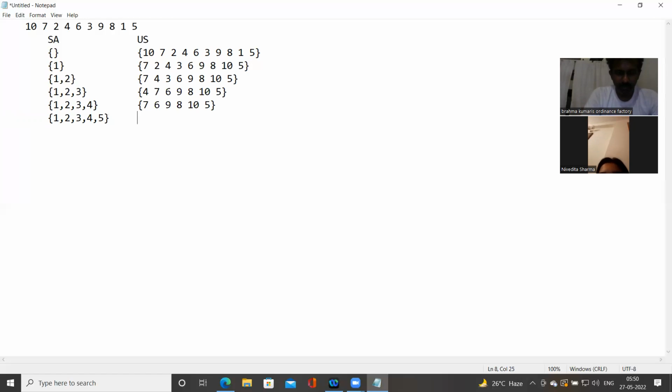The first element is 7. 7 should be swapped with 5. 5 has already come here, so 7 should go there. So 6, 9, 8, 10, 7. Now the smallest element is 6: 1, 2, 3, 4, 5, 6.